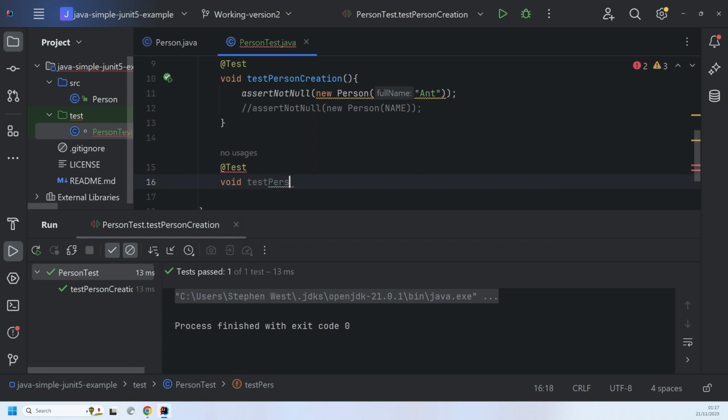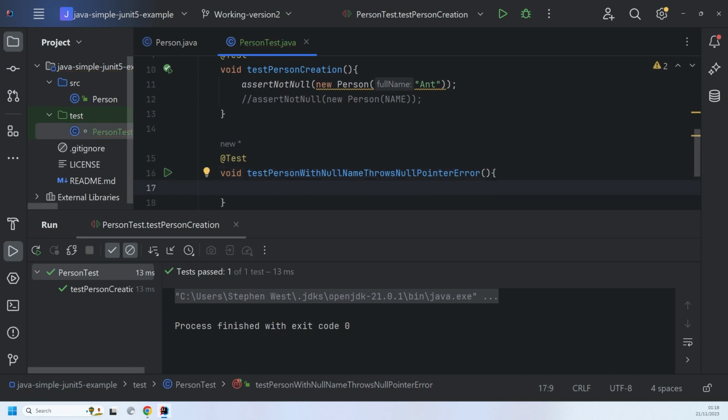person with null name throws null pointer error. So again, we're using a very descriptive method name to tell us exactly what we expect this test to do.